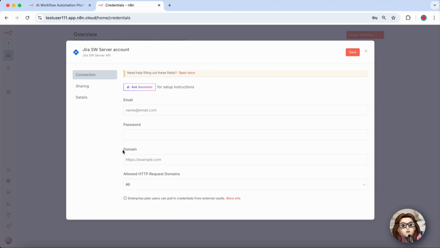Finally, test the connection to ensure Jira and N8N are talking properly. Once it works, you can start automating tasks like creating, updating, or managing issues directly through N8N. And that's it. Your Jira account is now connected, opening the door to efficient automated workflows and smoother project management.